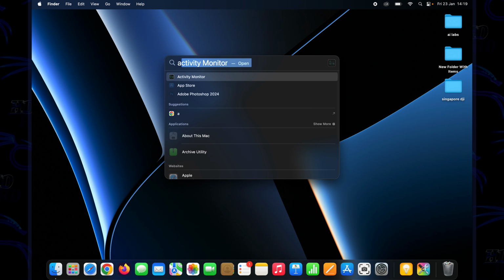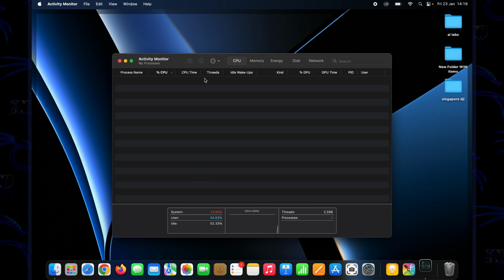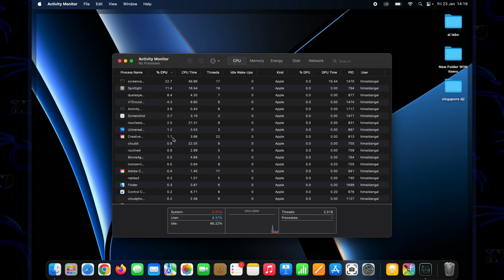Now you need to type Activity Monitor. So this is the Activity Monitor. Double click on that. And now here you will see every application which is running in the background. You can just choose the application which is running in the background and close that.